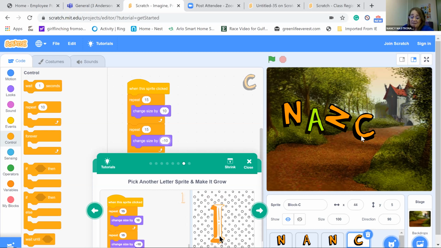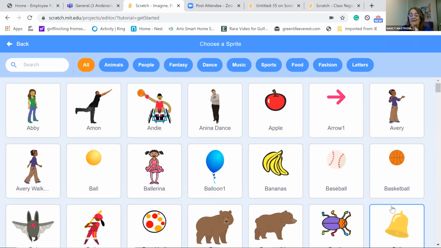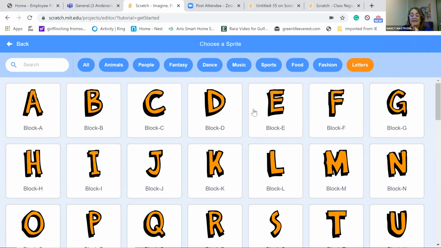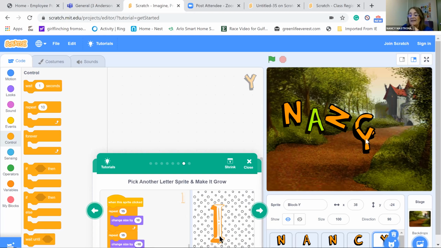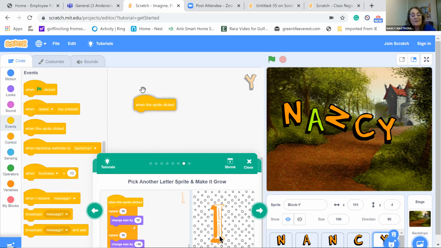Okay, and I have one more letter in my name, though I know that is not what they do. They go to a new background. So this is a little bonus. I'm going to go and get my next sprite. And I gotta scroll down to find it because some of the letters aren't showing. All right. Okay, so now I have the Y in my name and I want another action for the Y. So I am gonna click on the event code and pull that over.